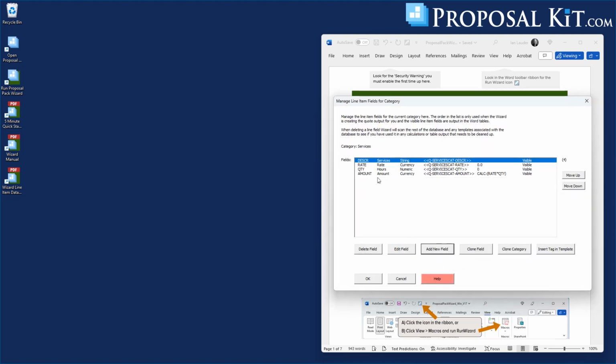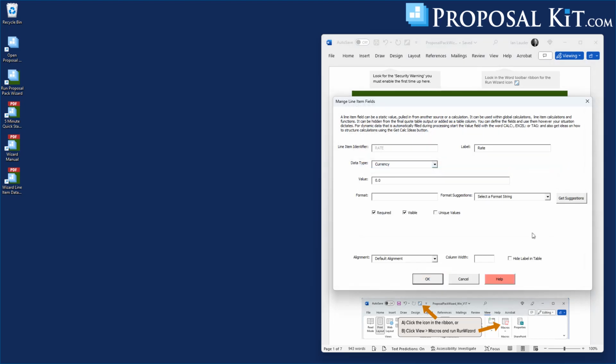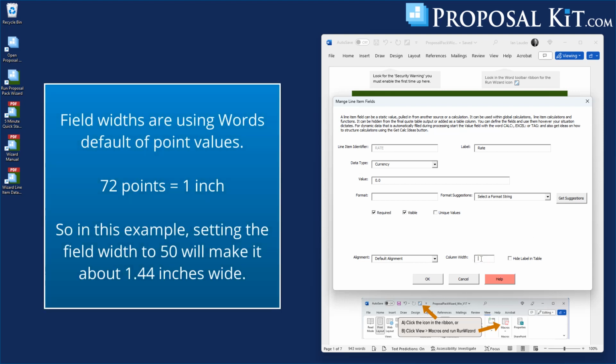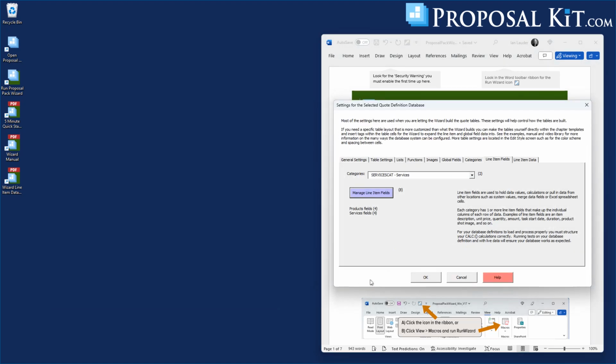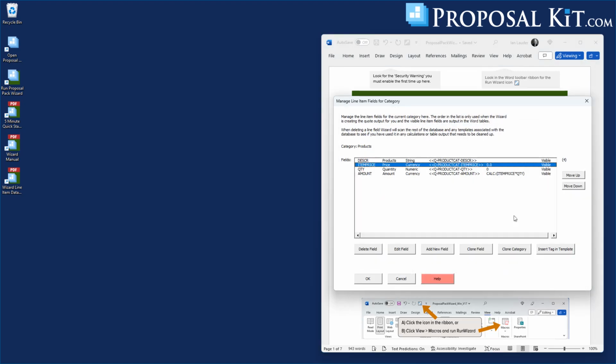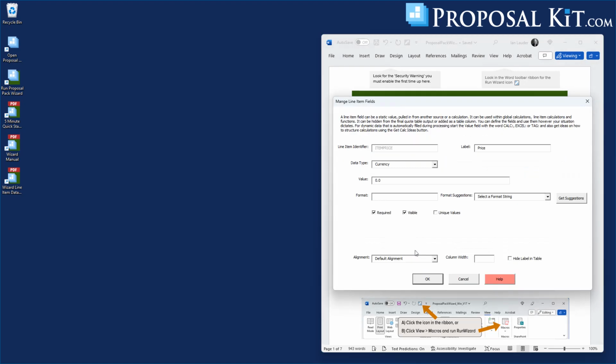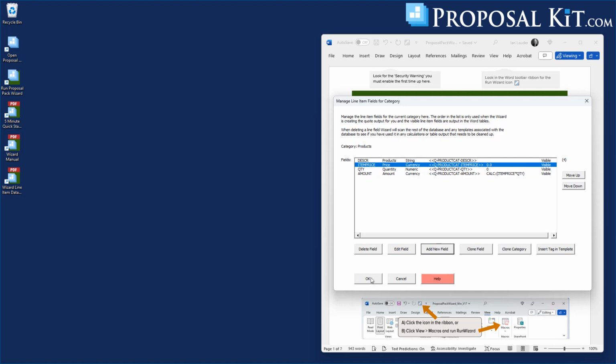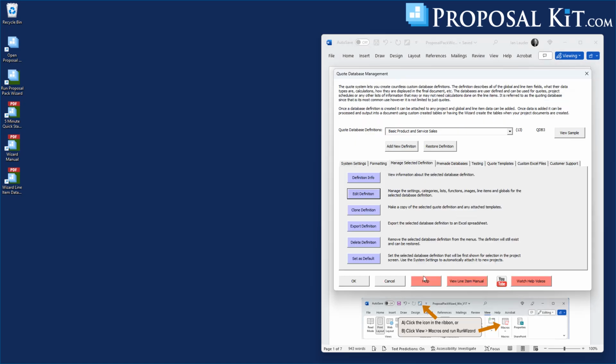now I also wanted to change this field width. So if I go edit the rate, I'm going to make this 50. And I'll want to go back to the product category, change that one as well. Change that width to 50. Now we've made all of our adjustments to the table output. And let's go preview this again.